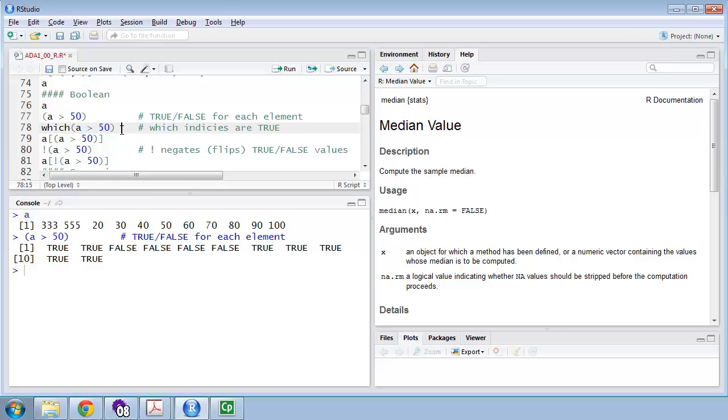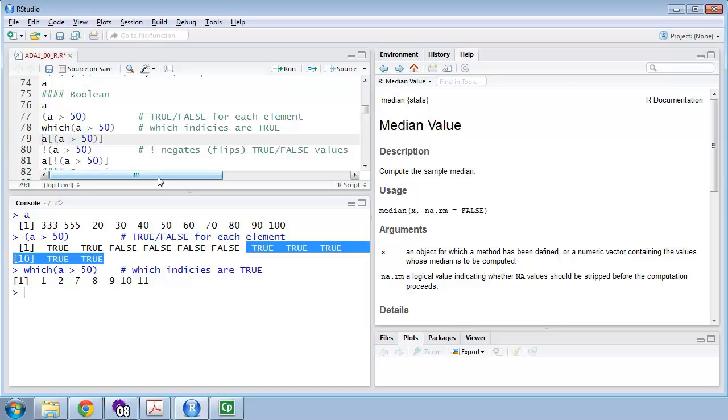All right. There is another function called which, and the function which gives you the indices that are true in a vector. So if I do Control Enter here, it's going to tell us elements 1 and 2 were true, and then elements 7 through 11 were true.